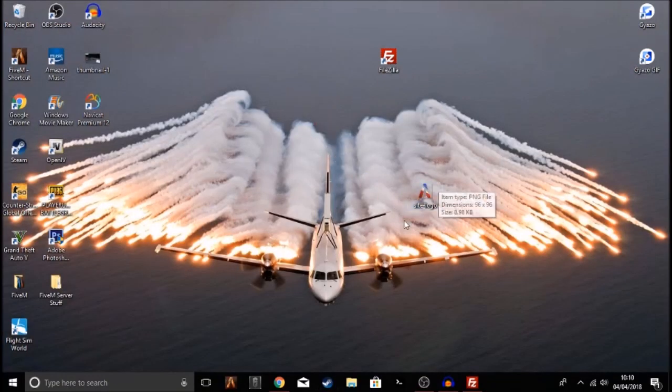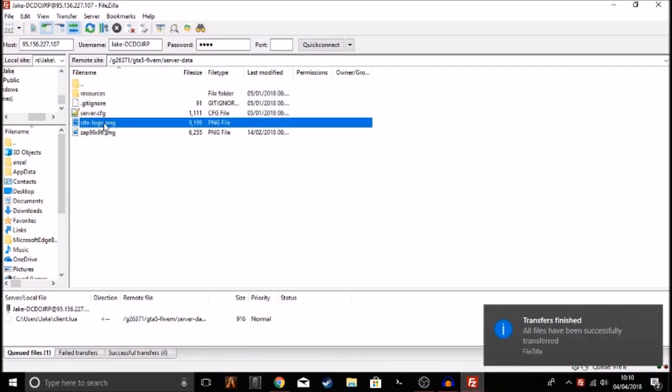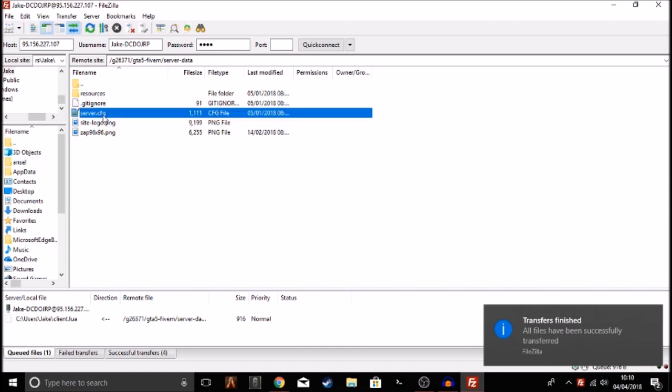So what we're going to do with this, we're going to drag and drop into FileZilla. It should say site logo.png. That is what we saved into our server.config. So now we've got a nice logo.